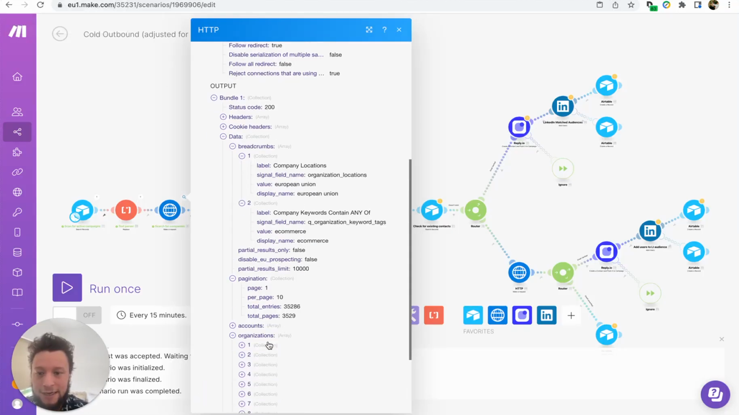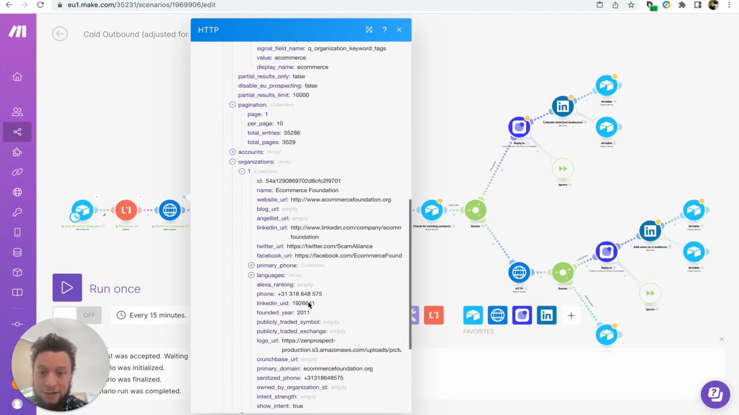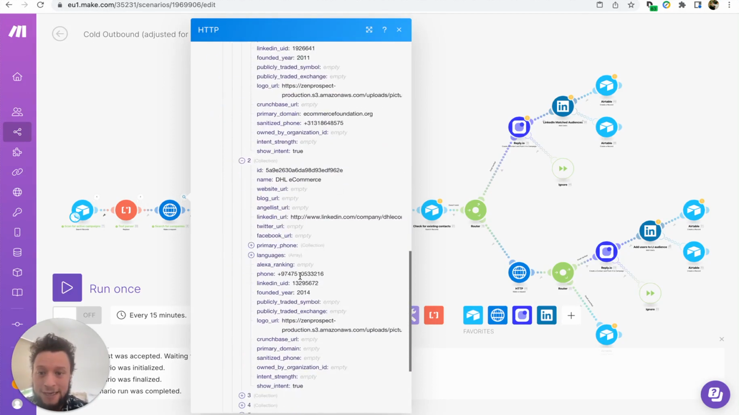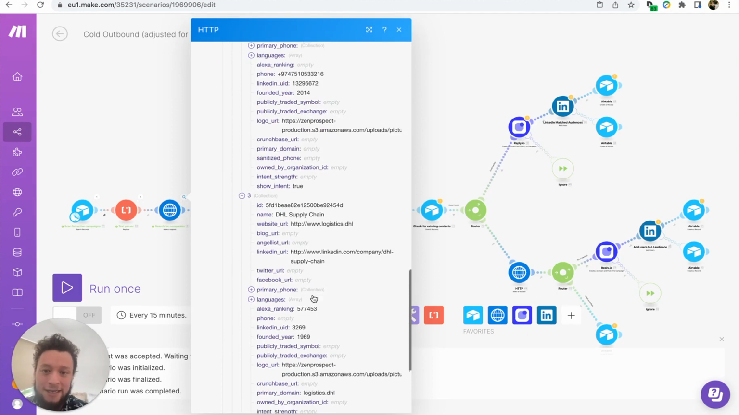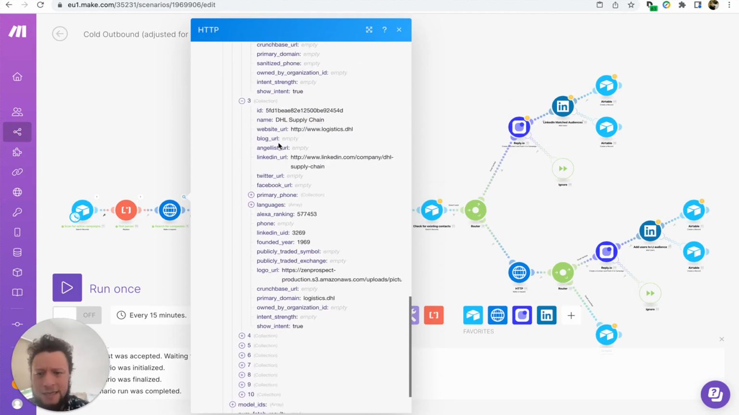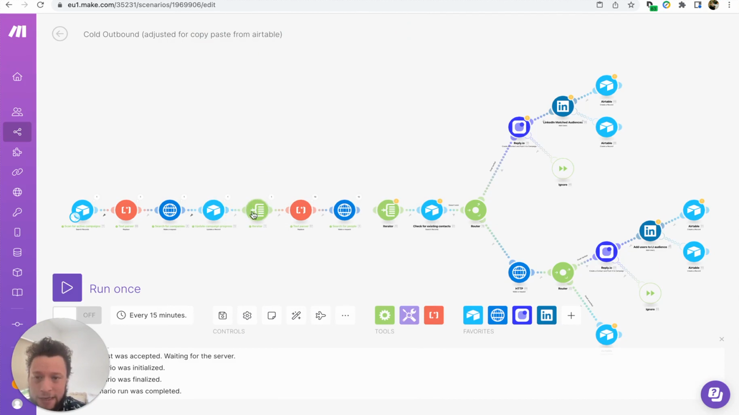But most importantly, it's returned the organizations. So we have the e-commerce foundation, we have DHL e-commerce, we have DHL supply chain, and it gives you a bunch of information about the company. Now, the next step is essentially updating that Airtable with the information I outlined earlier, the page number and the total amount of searches possible. And it takes all of those individual companies and it runs essentially searching for people.